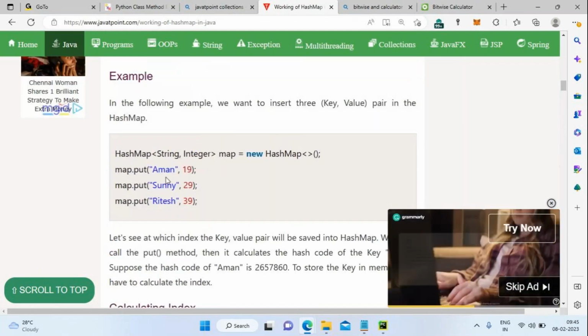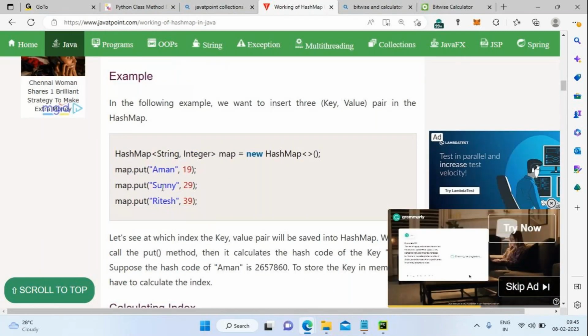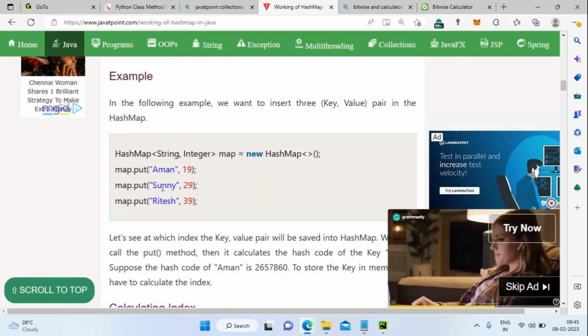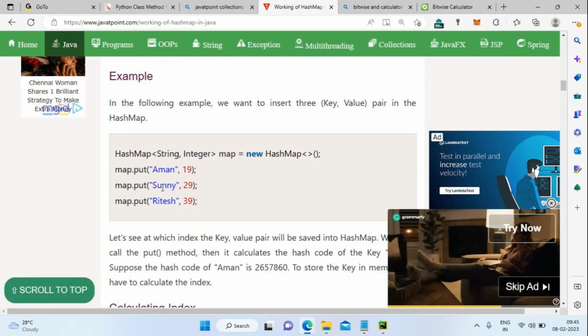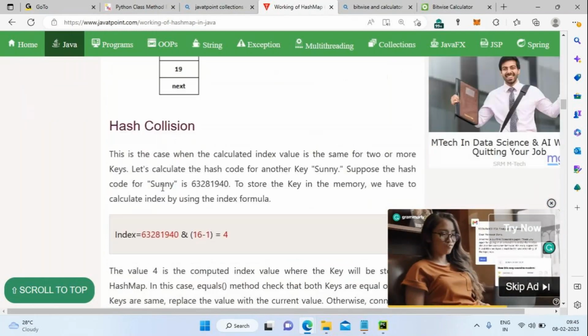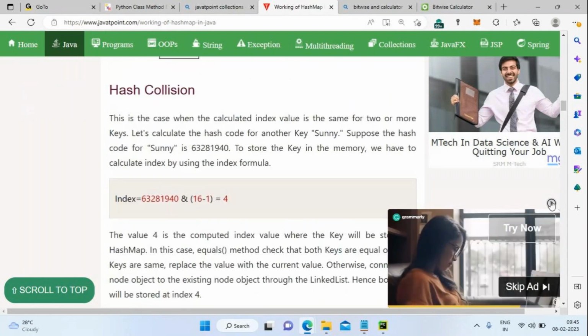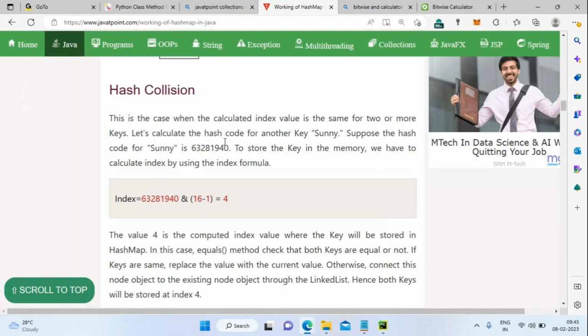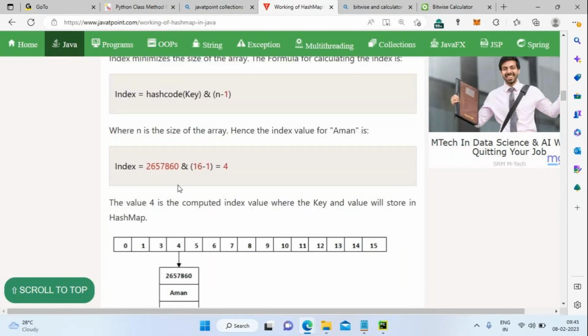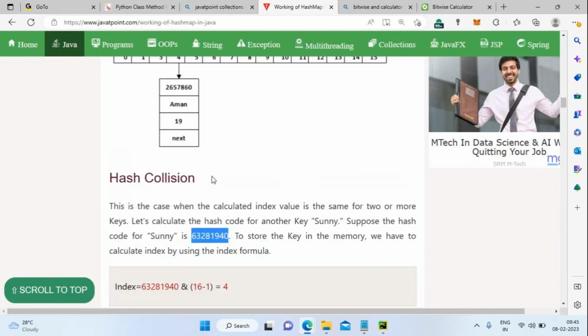If Aman and Sunny both have the same index, what will happen? If Aman and Sunny have the same index, that is nothing but a hash collision. I'm going to show it now. Now, I'm going to search the index for Sunny. The Sunny hash value is 63281940. After finding the index, I'm getting 4. For Sunny, I'm getting 4. For Aman, I got index 4, right? If both are getting the same index, what will happen?